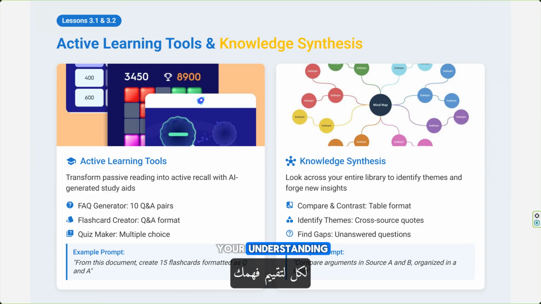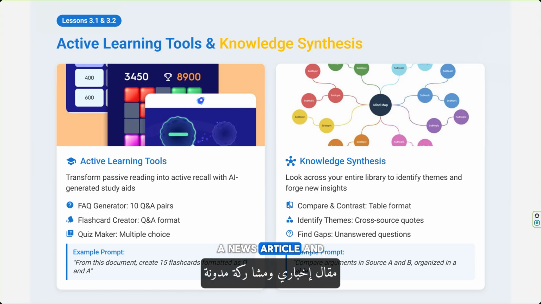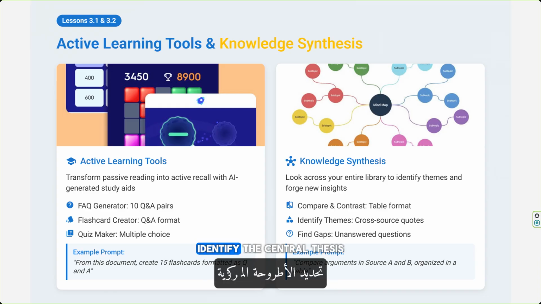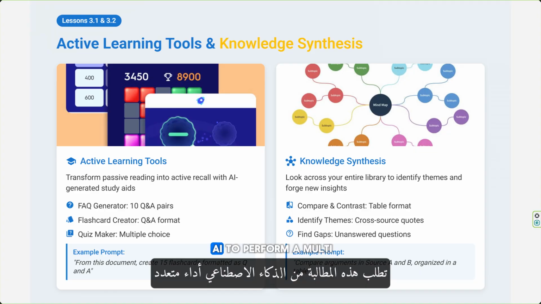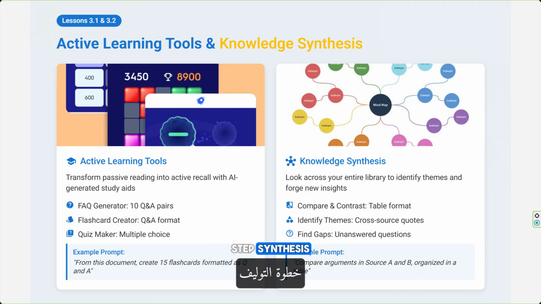To assess your understanding, imagine you have a scientific paper, a news article, and a blog post. The best prompt to synthesize them is C: "Identify the central thesis from each of the 3 sources. Then explain the main point where the paper and article agree, but where the blog disagrees." This prompt asks the AI to perform a multi-step synthesis.